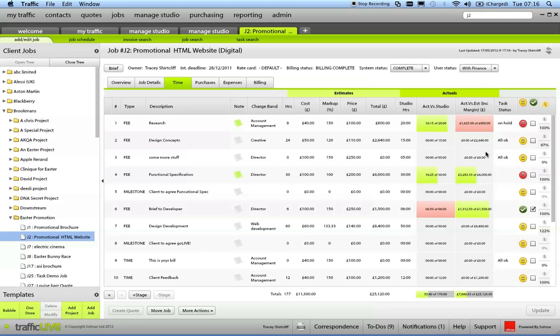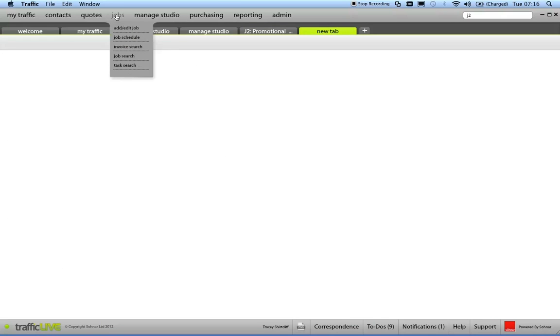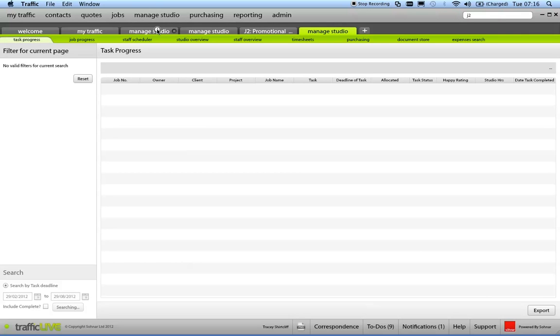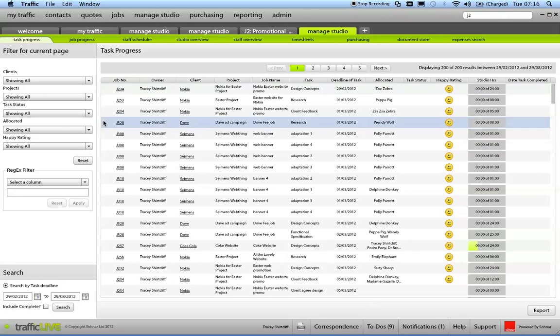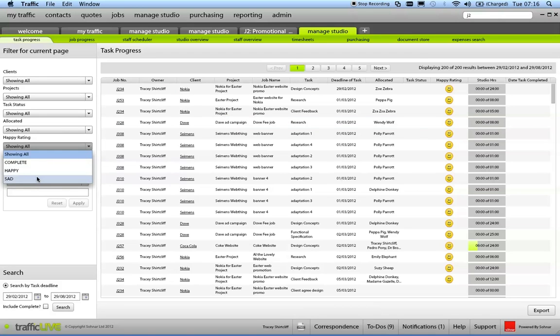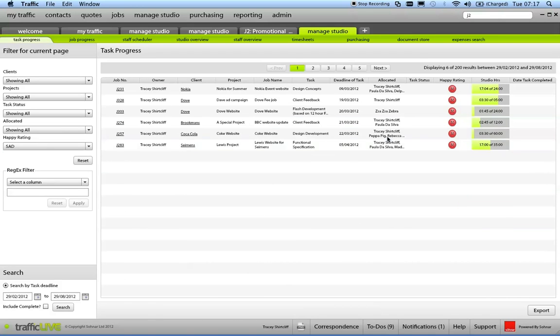I'm going to quickly come back to this, but I can also show you some very, very powerful list views. So if I was a project manager and I was concerned about individual tasks, I could simply click on my tasks and it could show me any of my tasks that are currently unhappy or have issues, how many hours have been burnt on those tasks, who is allocated or currently working on them, and when the deadline date was. Traffic Live is very powerful in allowing us to slice and dice information from a project management perspective.